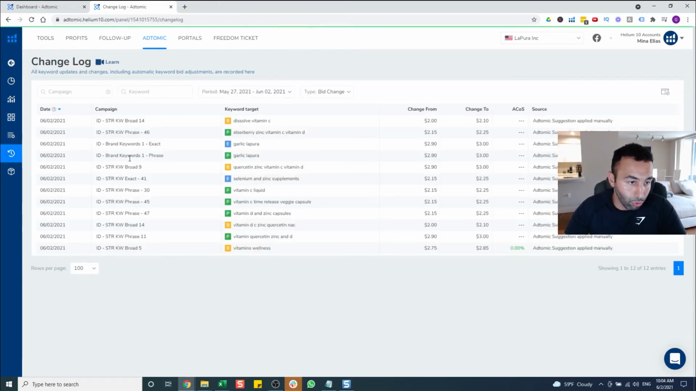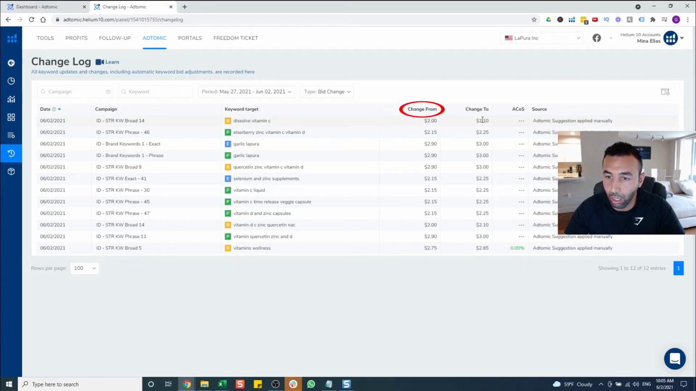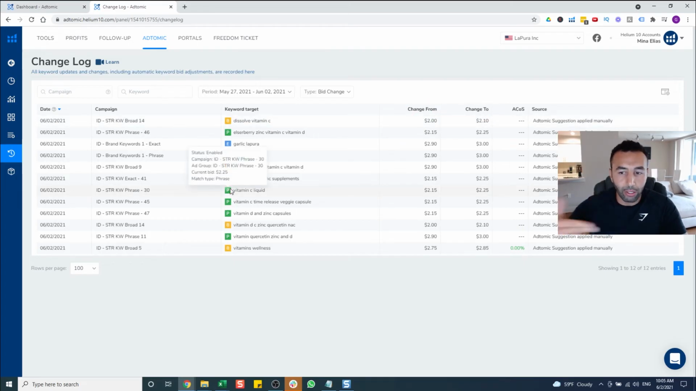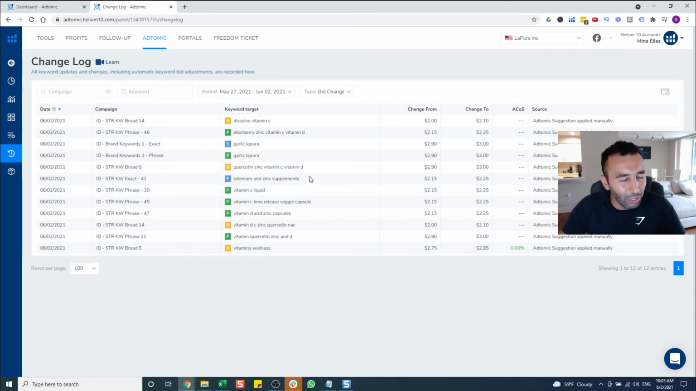Change log is really cool because now you can see what you've done. So I can see here, okay, an Adtomic suggestion was applied manually to change from $2 to $2.10. So now I can go back and look at my change log and say, did I do something? Did I lower my auto campaign by like 30 cents and as a result my impressions dipped really hard? Did I turn off a certain campaign and my sales went from here to here?